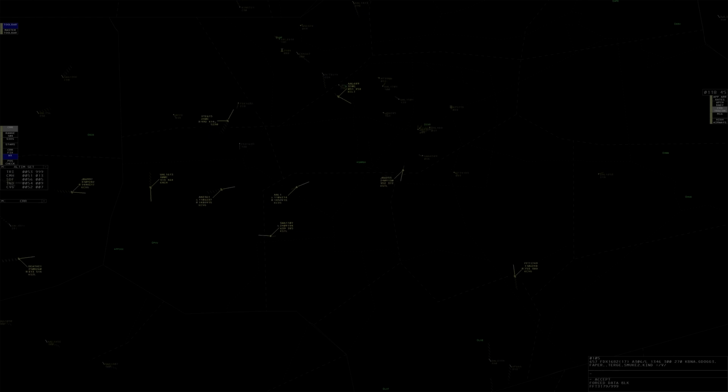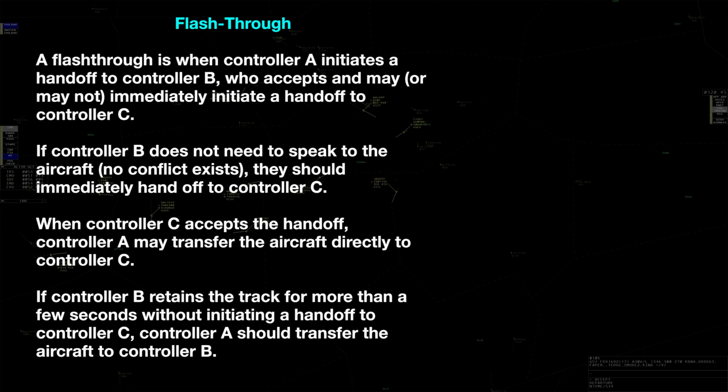One of those examples is called a flash through. A flash through is when controller A initiates a handoff to controller B, who accepts and may or may not immediately initiate a handoff to controller C. If controller B does not need to speak with an aircraft, they should immediately hand off to controller C, and then when controller C accepts the handoff, controller A may transfer the aircraft directly to controller C verbally.